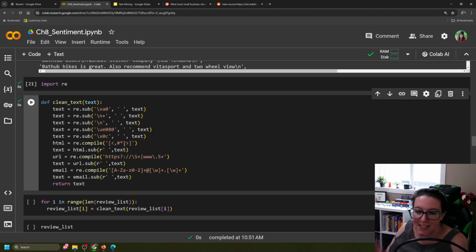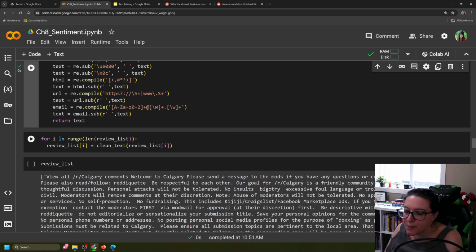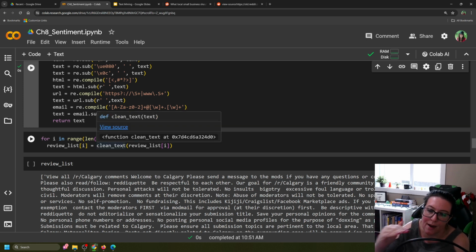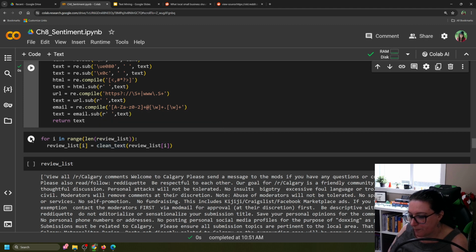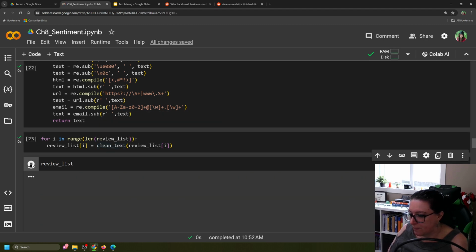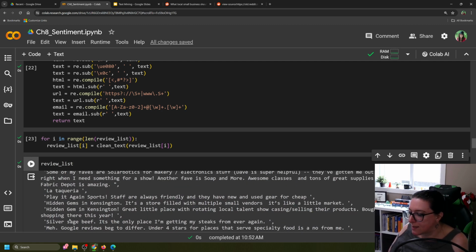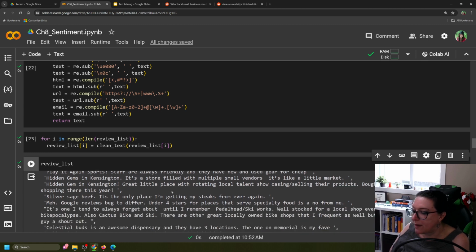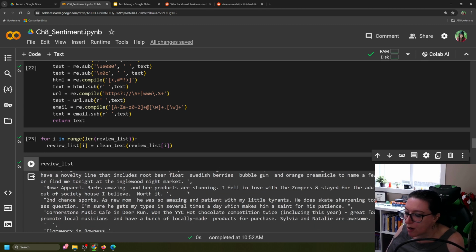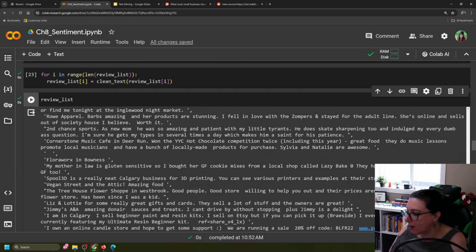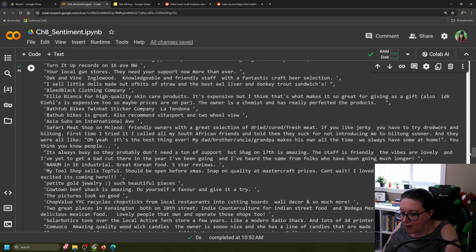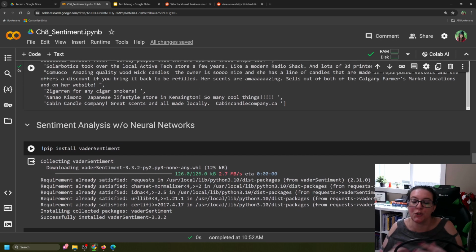So we've created that function. It's the same one we used in our text mining videos. And then what we're going to do is loop through that list and apply that clean text to every item in that list. Okay. So now you can see much cleaner. Hidden Gem in Kensington, Silver Sage Beef. You can see all those weird symbols are gone. It looks much cleaner.